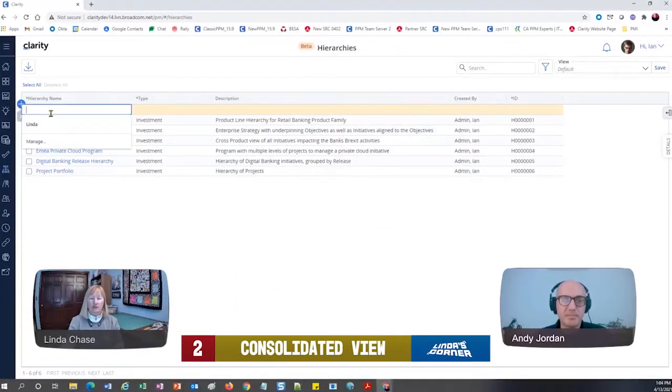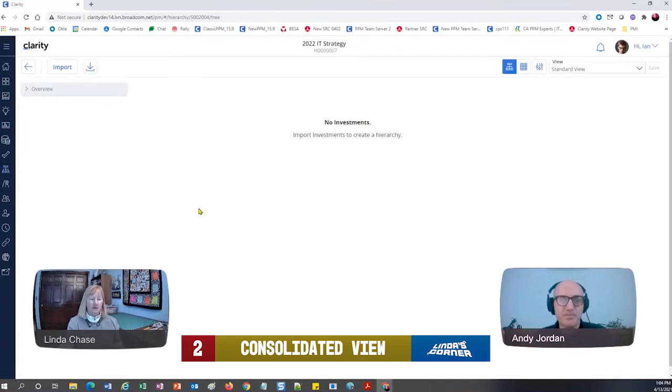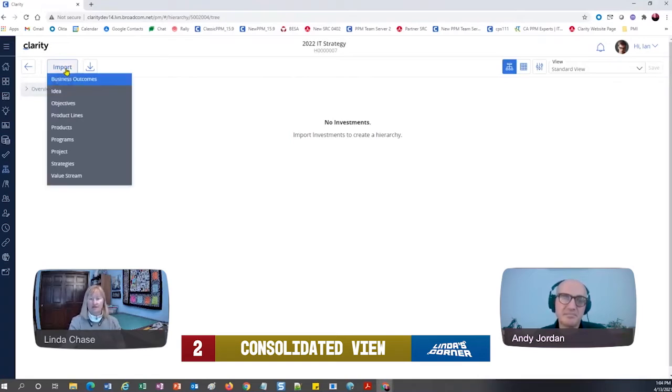So let me click on the little plus here. Okay, and it's an investment. Yes, it is. An ID. I haven't turned on auto numbering. I should really slow down and do that. I won't fill in a description, but that's good enough. Okay, so 2022 IT strategy. Obviously it's empty at the beginning, right? Nothing in there, but now I will go ahead and import different investment types.